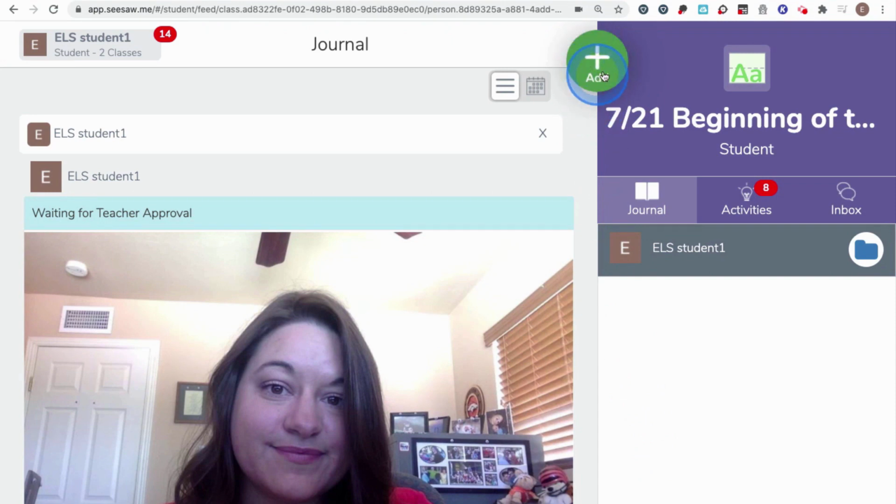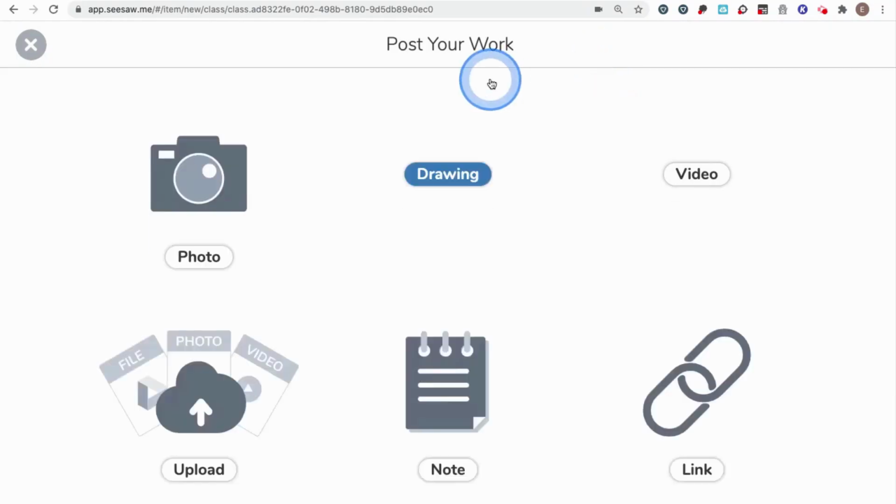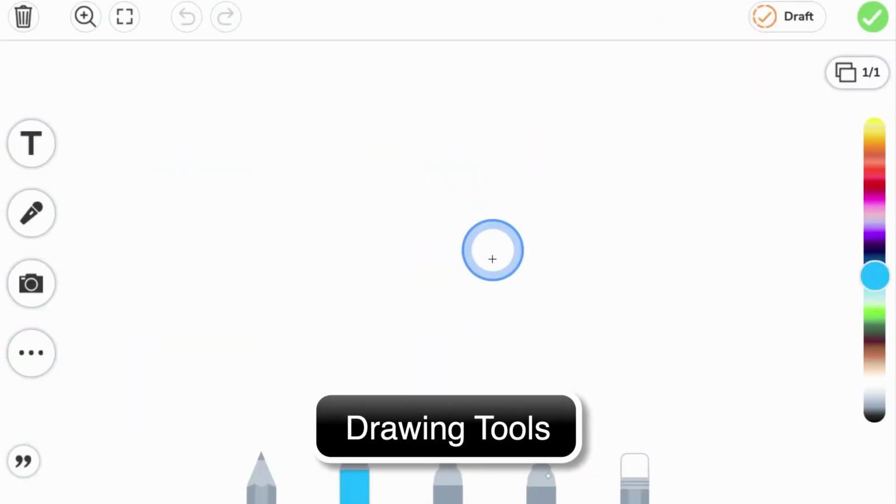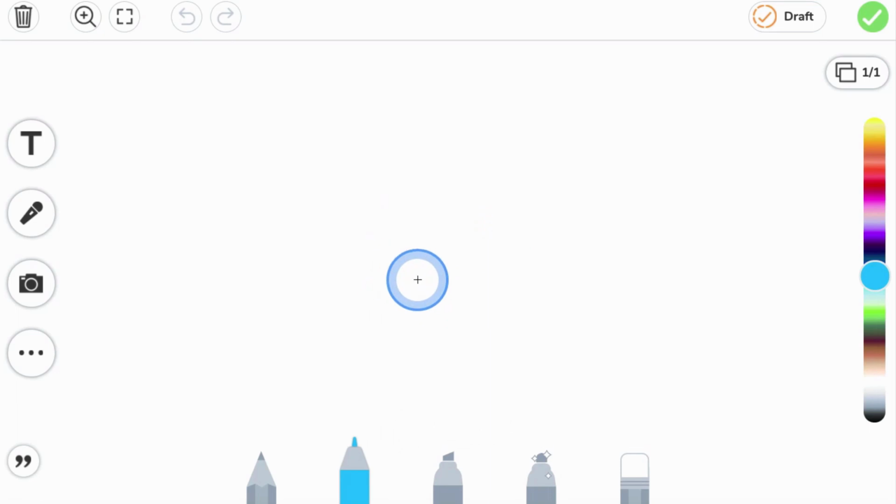So let's go up to this Add button, and we're going to look at the other tools that we can use in Seesaw. The next set of tools is the drawing tools. These tools allow you to draw on the screen. If you have an iPad or a Chromebook that has a touch screen, you'll be able to draw on top of this space using these tools below. If you have a desktop, you can still draw, but you're going to have to use the mouse.